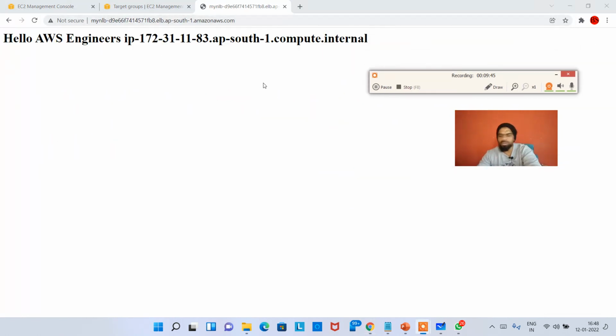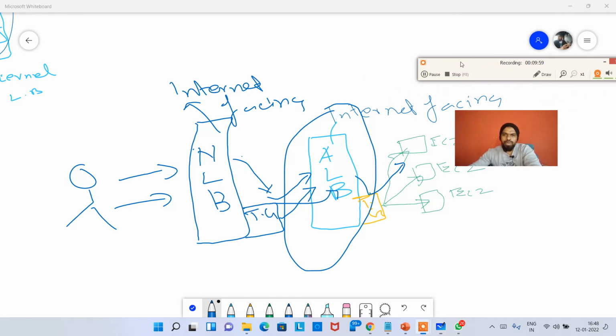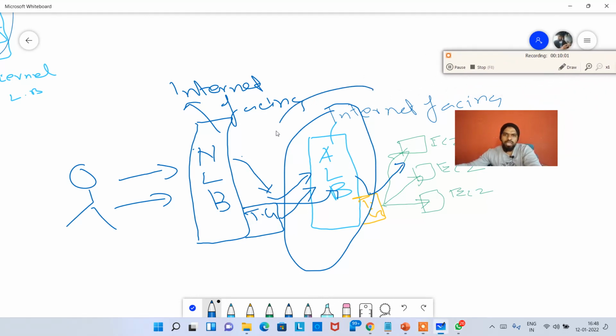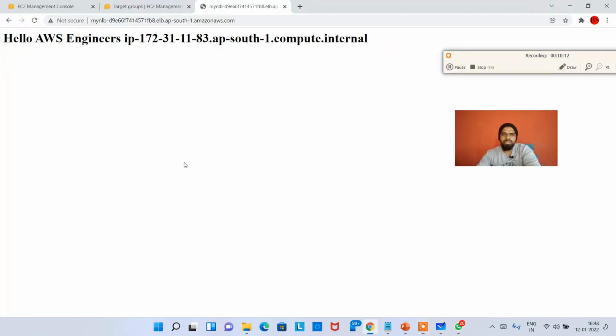So how we are getting the response is, I'm hitting the NLB, and from the NLB target group, it goes to the ALB. From the ALB target group, it goes to the instances. But in a real-time scenario, this ALB will be internal, not internet facing. I'll talk more on this when I'm talking about VPC. For now, this is more than enough.